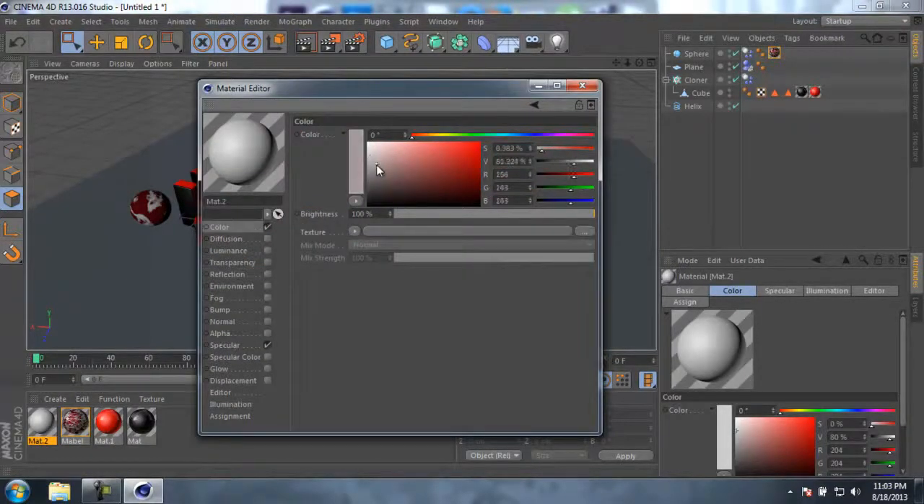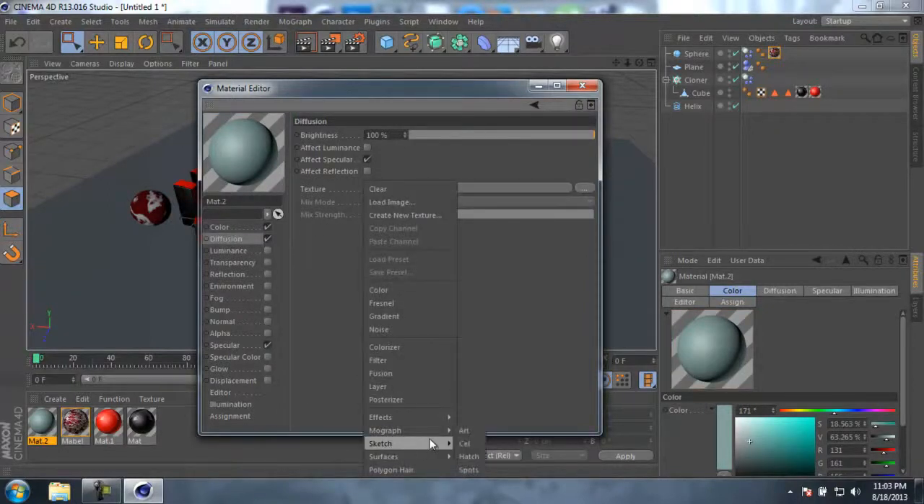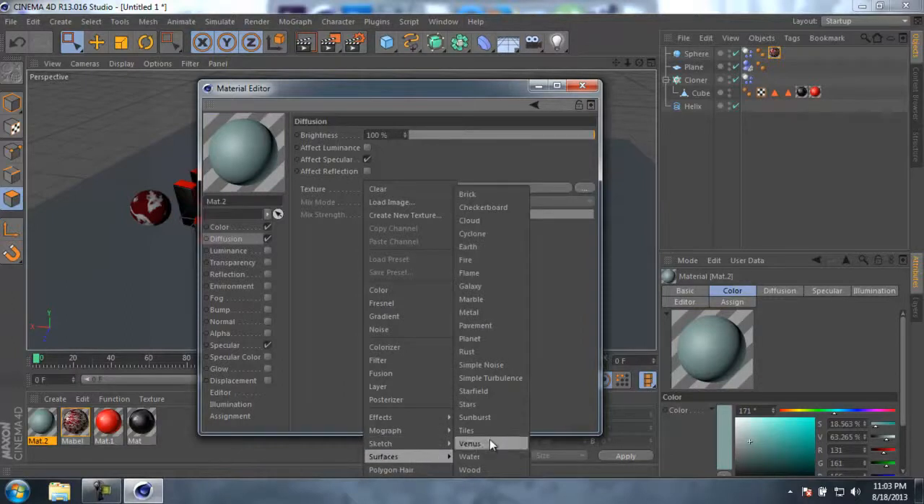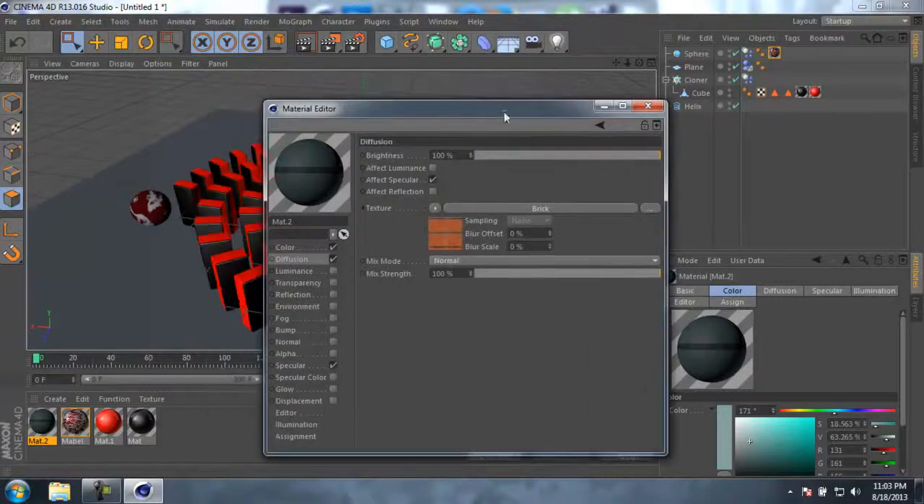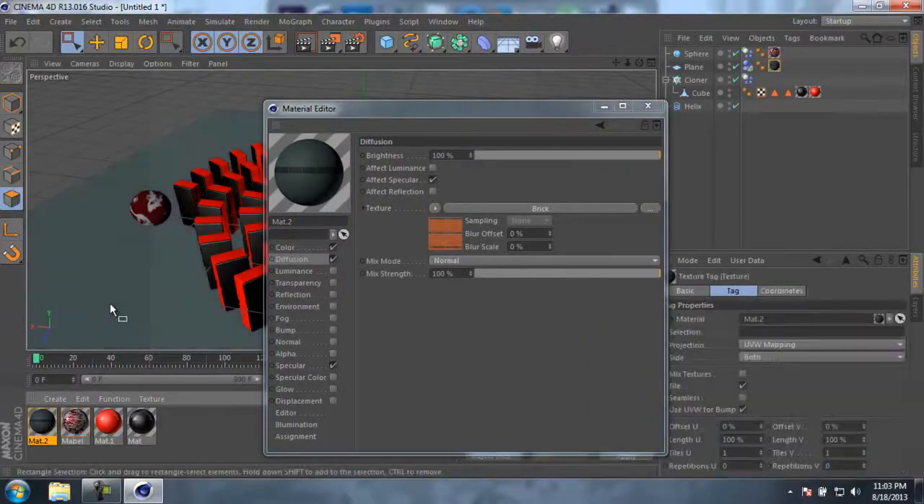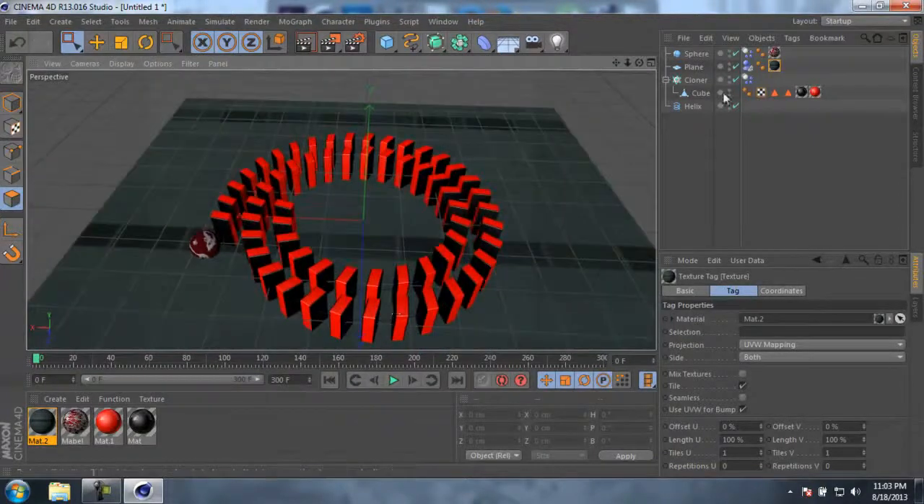I need it to be something maybe around here. Let's add some fun. Go to diffusion, texture, surfaces, and let's add a bricks and drop it on the floor. Okay.